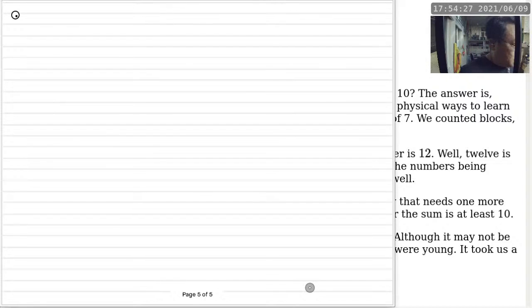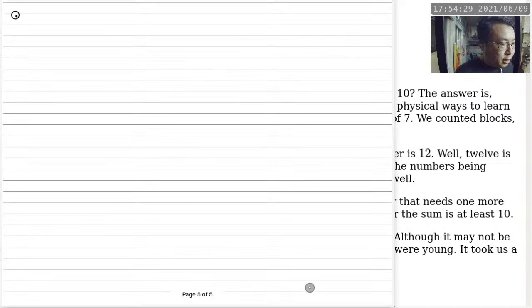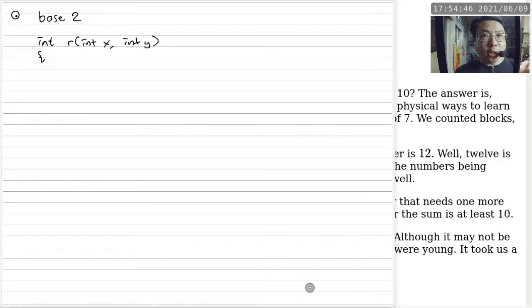Come on, give me a new page. There we go. So now we want to deal with base 2. And when we deal with base 2, obviously we want to redefine the R and the C function, just a little bit. So we have int x, int y. And remember, x and y are single digits. This time in base 2, which means x can only be a 0 or 1, y can only be a 0 or 1. And we're going to say return x plus y.